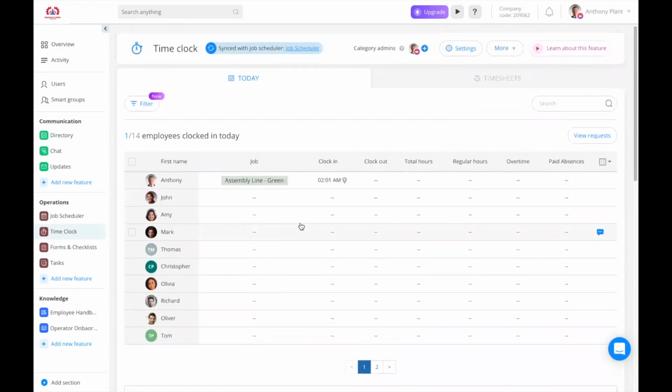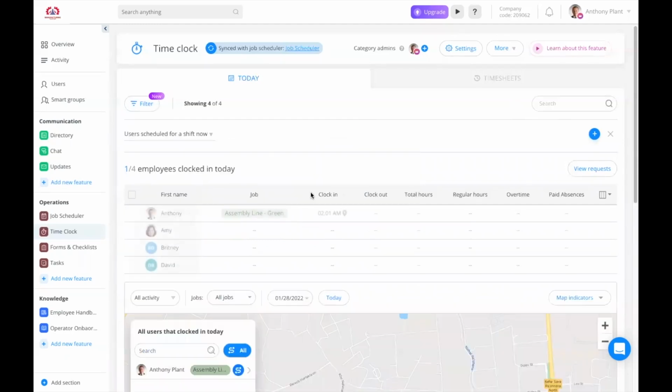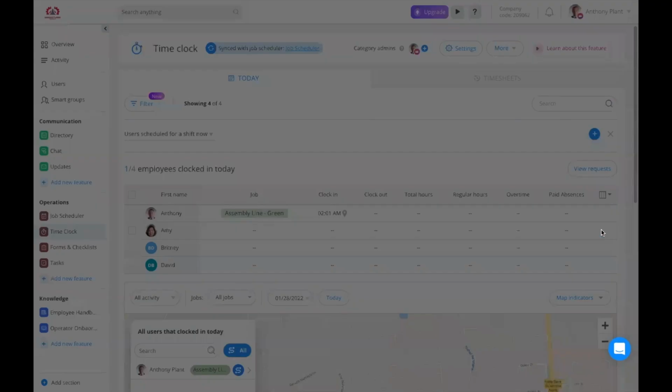Another thing that you can do here is use the filtering options to narrow down the list and only be viewing the relevant employees that you want to view. For example, only users who are scheduled for a shift today or scheduled for a shift right now. And here you can easily understand who's supposed to be clocked in now, but isn't yet. Now, as mentioned, Connecteam is an all-in-one solution, so you can easily communicate with your workers right here from this page by hovering on their name and sending them a message.